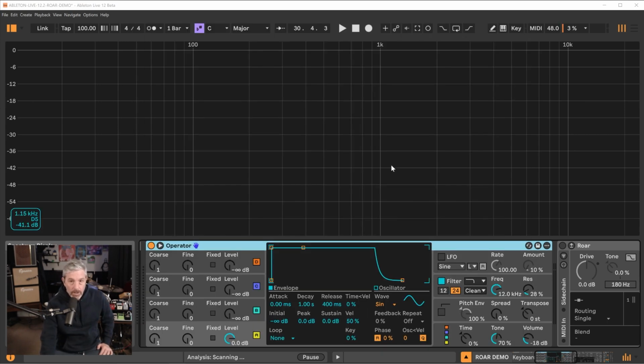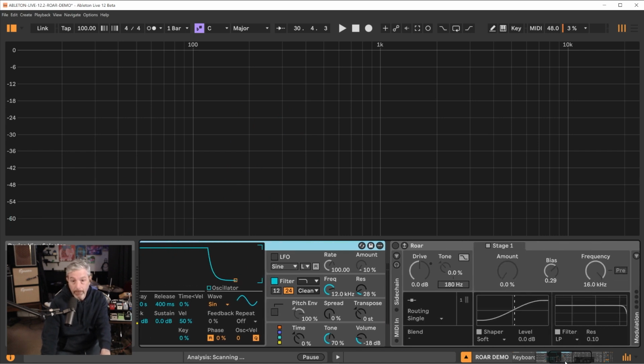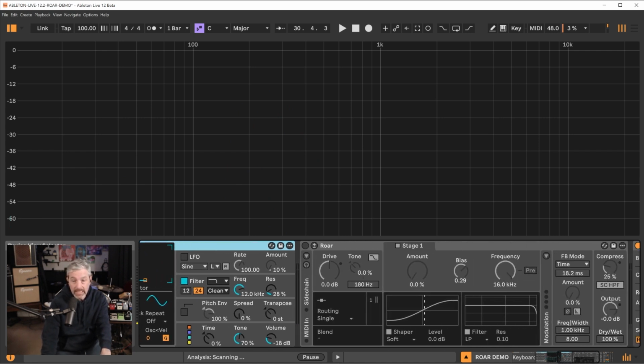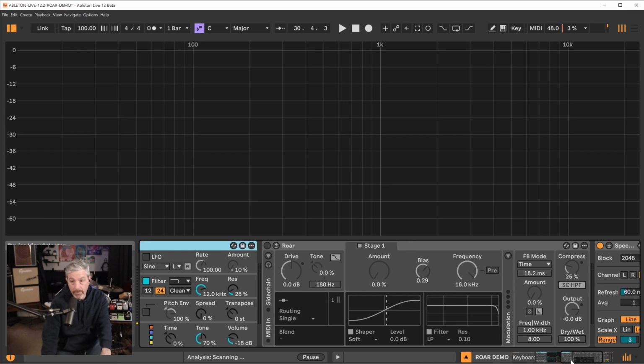So I thought a good way to check this out would be to use a very, very simple source of audio that's running through Roar. And so I created an Operator patch that's just one sine wave, real clean. So that way, as we start adding distortion, we can see the results clearly.